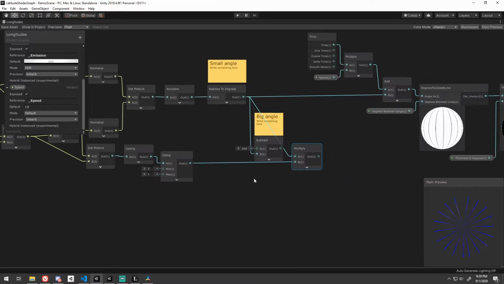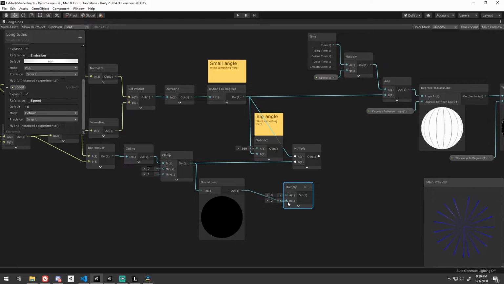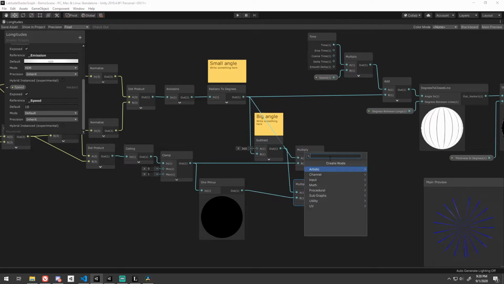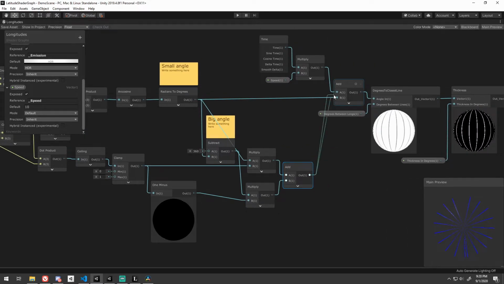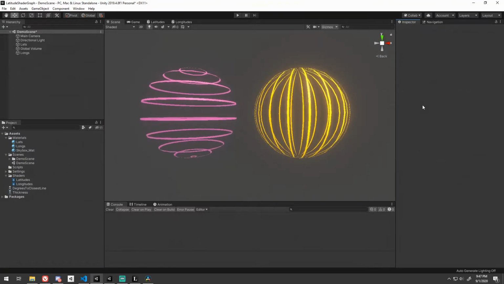Now, if the angle is to the left of the meridian, it will be a 1, and if it's to the right, it will be a 0. So just multiply the small angle so that we can cancel out the position when it's to the right of the meridian. Because we want the large angle to have the opposite done to it, use a 1 minus node to flip the clamped value, then multiply that with the large angle. Great, now everything's moving in the same direction. Looks really good. I'm just going to create a material of this and put it in the scene really quick.